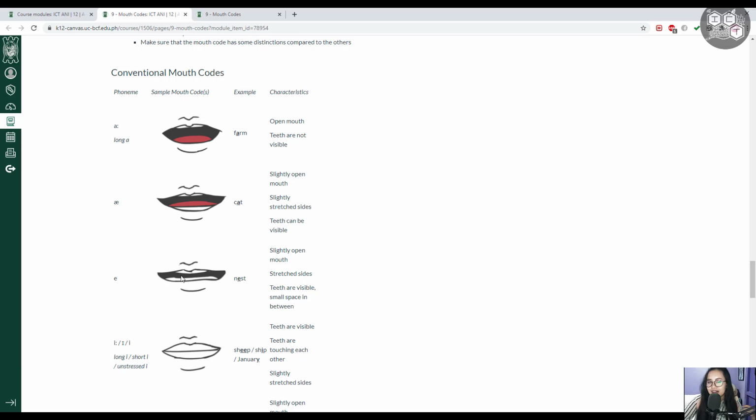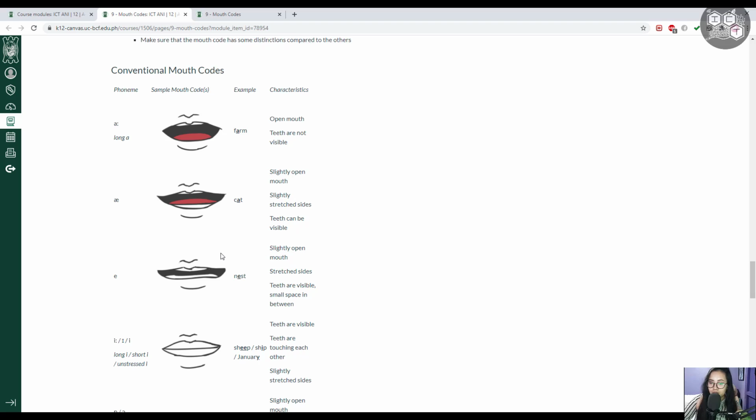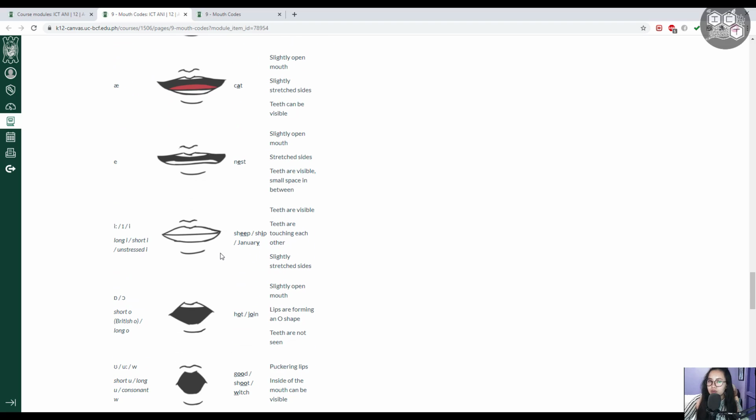Then you have nest. So for nest, you don't really see that much of a tongue. You would also see both of your teeth already, and might I say, for all of the mouth codes that we have right here, this has the most stretch sides. For your E sound, you don't have to worry about the inside of your mouth because the only thing you have to do is to have both of your teeth visible. The stretch is also quite relaxed, and you can also stretch them if you would like to.